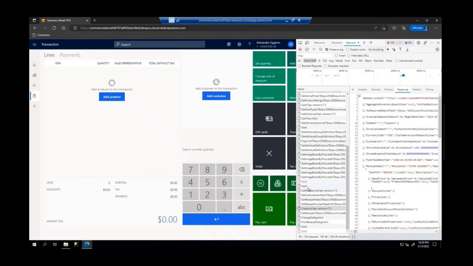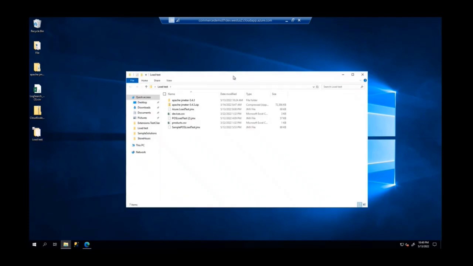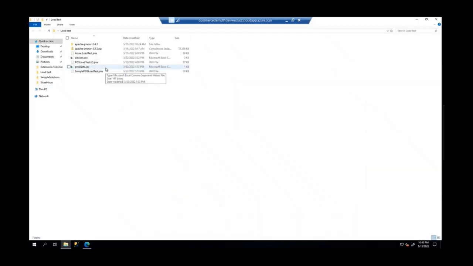Now we can move to the test script preparation part. So for that, we are going to use Apache JMeter to prepare the script. JMeter is an open source testing software. It is designed to cover various tests such as load testing, functional testing, regression testing, etc.